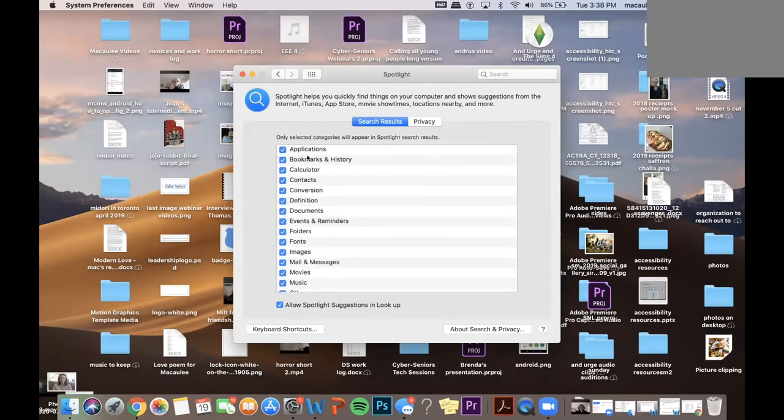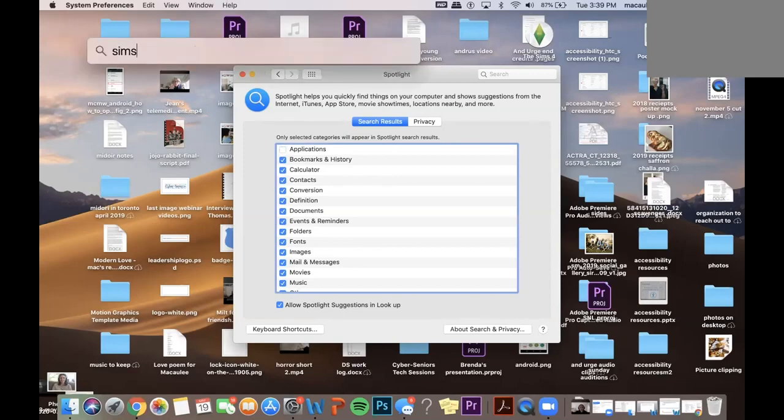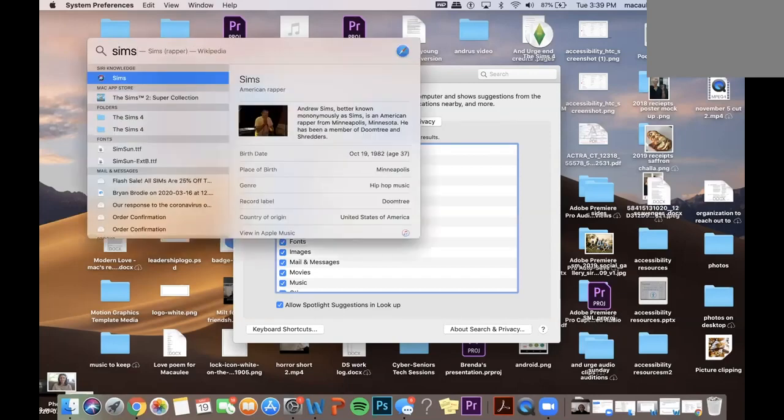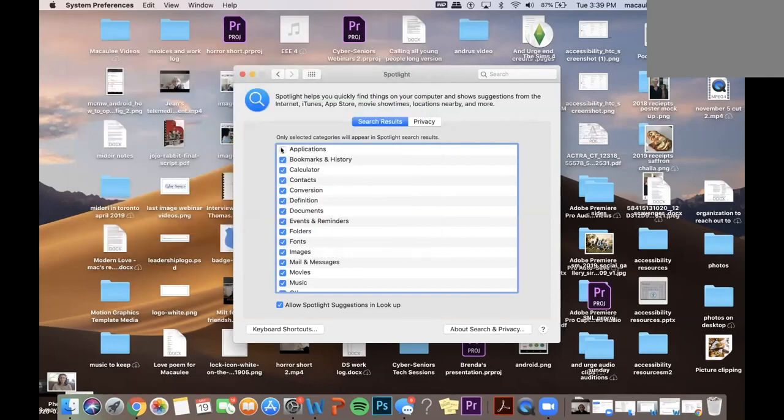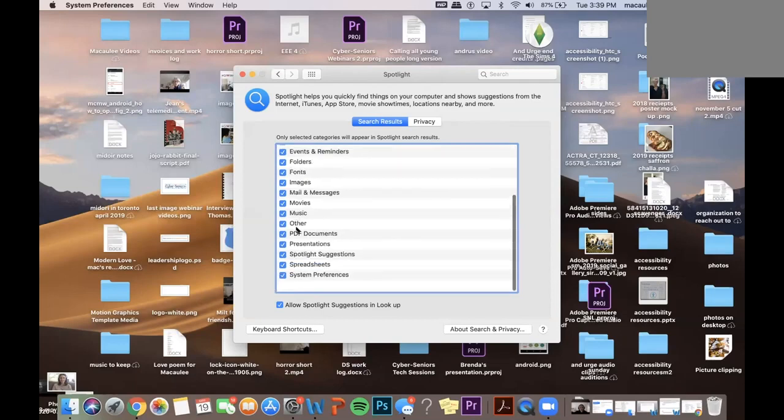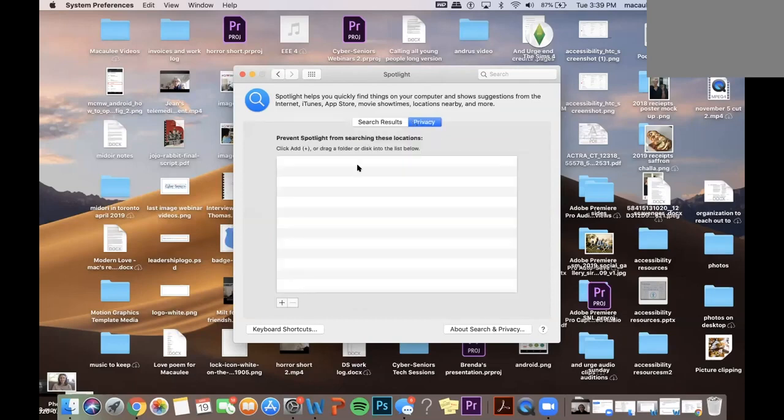And what you can do in the setting area is change where you're seeing results from. So if I turn off applications and I search it, I'll no longer see my Sims application. So you're choosing what search options you get, basically choosing where you want it to search. And the same goes for privacy.